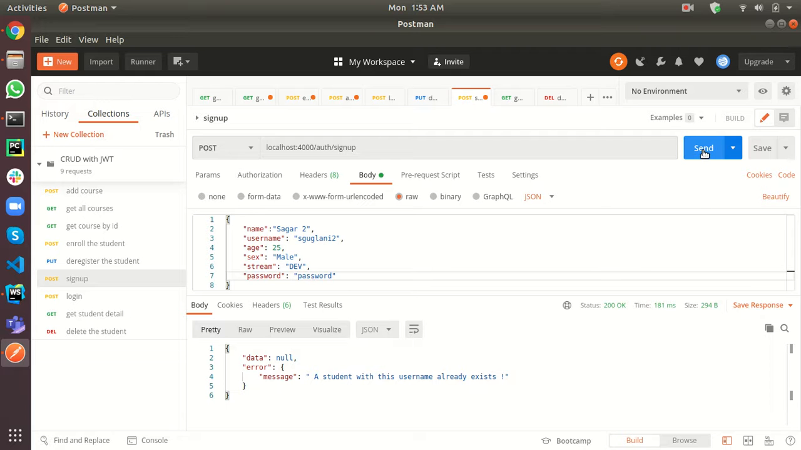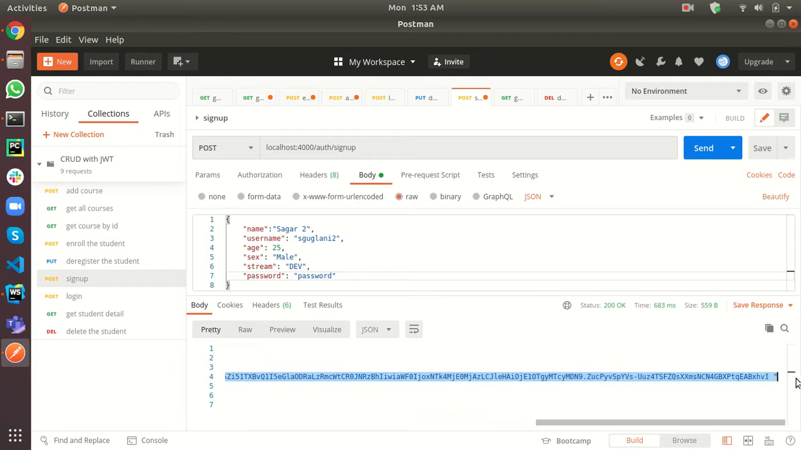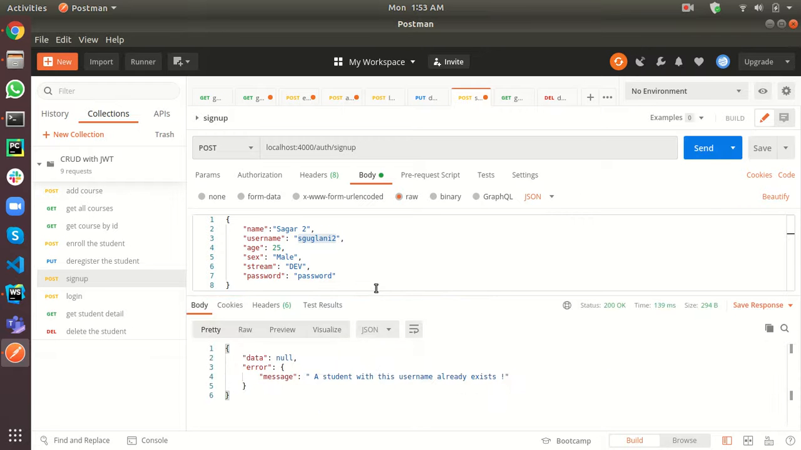So if we just hit a post request, we have got our access token. This is the access token provided by the JWT authentication. We can use this access token to perform any further task. I will just copy this access token so I can use it further. Now if I hit this sign up again, it will throw an error because a user with the same username exists. So if I send this, it says a student with that username already exists.